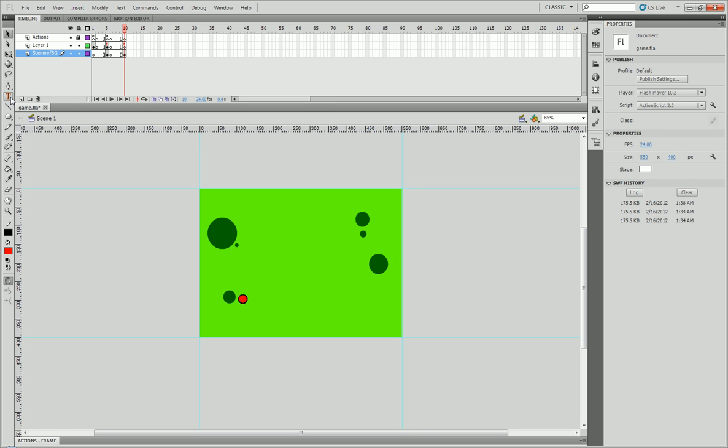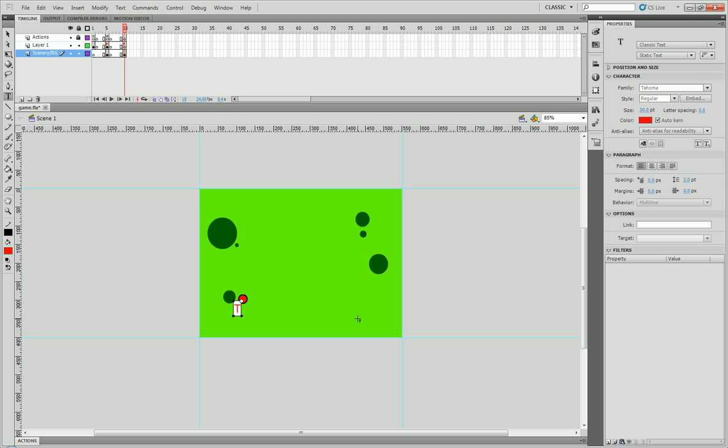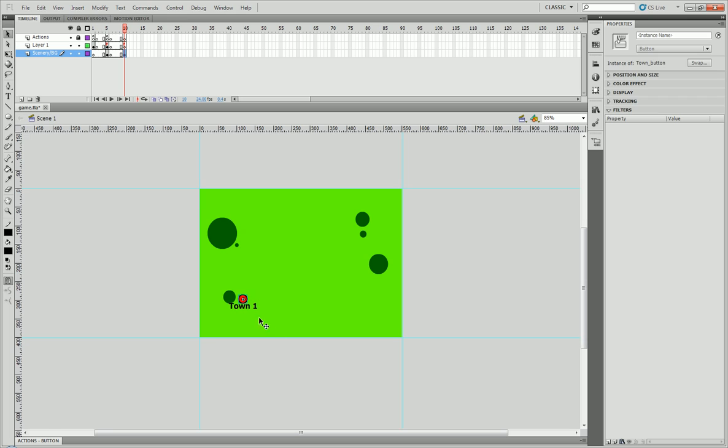So now we can add some basic text. We'll call it Town 1. That's way too big. And let's just make it black. Take it down a notch. There. I want to add a little bold, but I'm not seeing it. Oh, that's right. Style, Bold. There we go. Okay, that looks better. So as you see, now we have a label for Town 1.